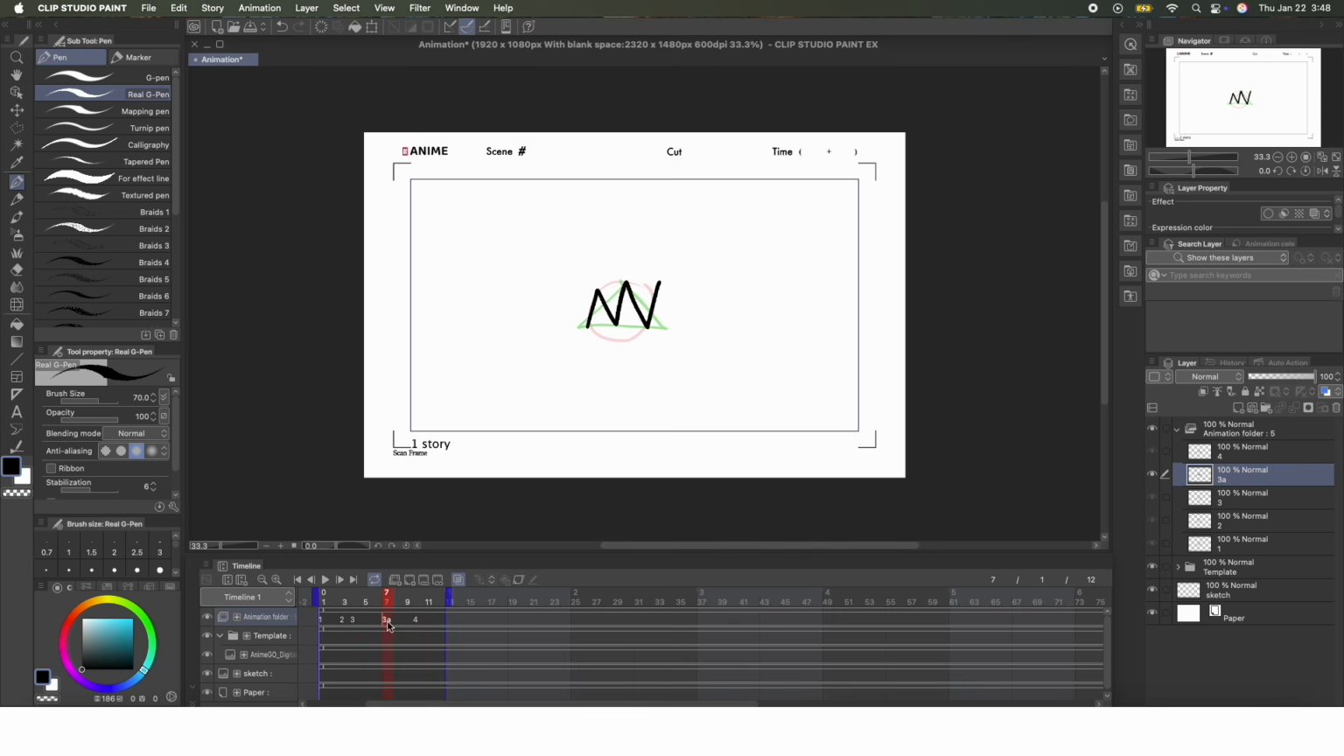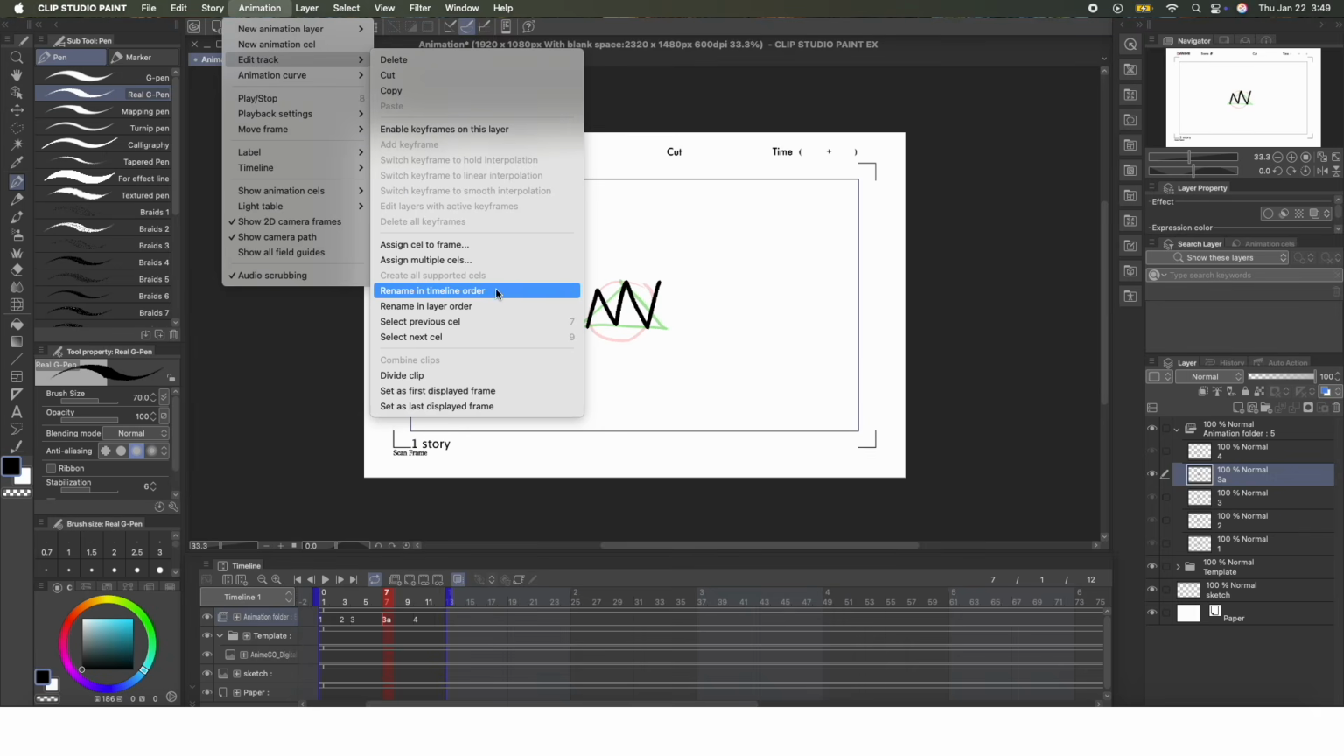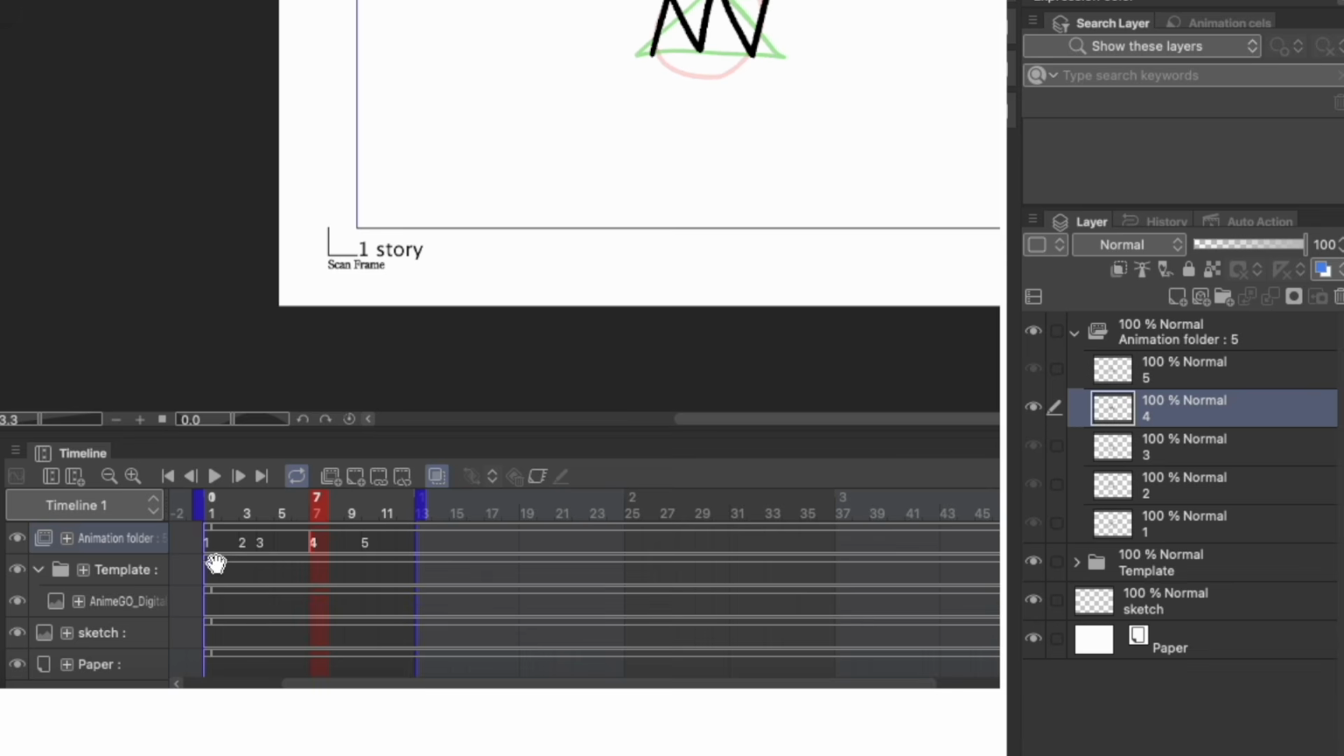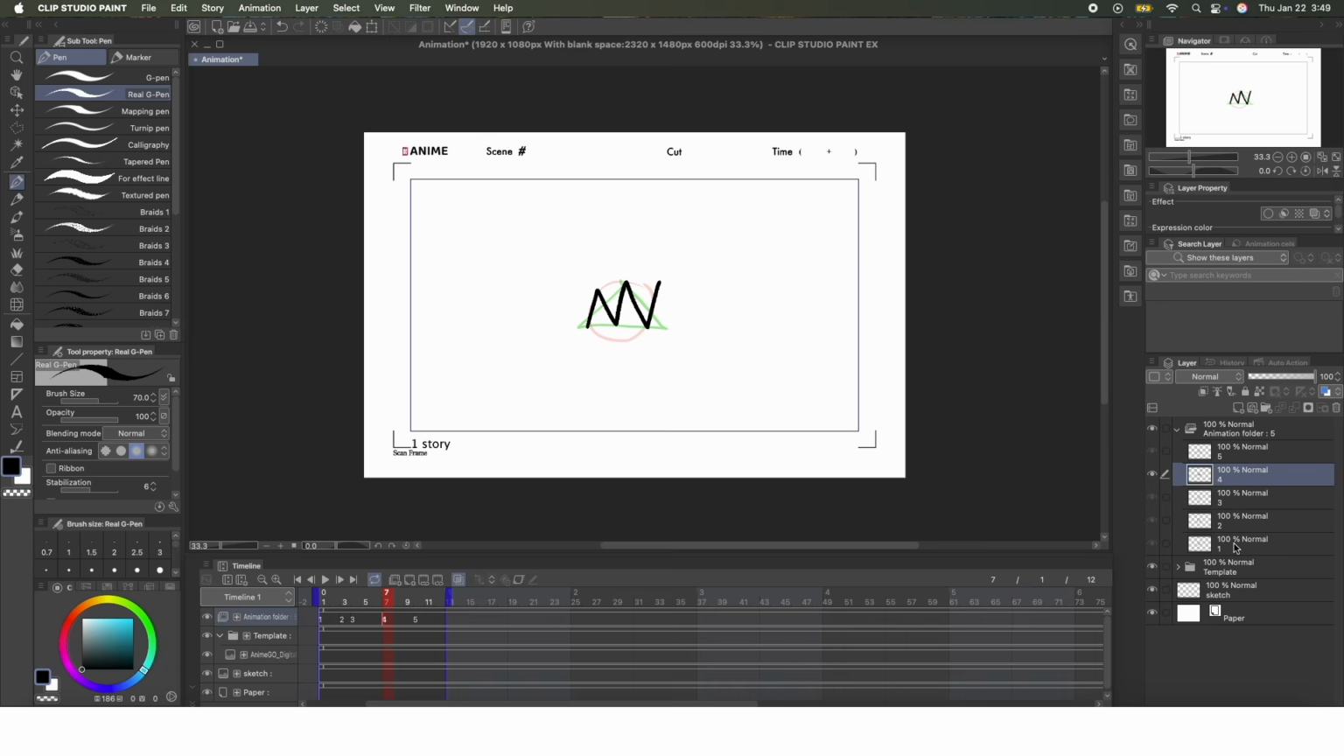It can get kind of messy and cluttered, but if you want the numbers to be organized, you can play around with the settings under Animation, Edit Track, and then Rename in Timeline Order. This would label everything numbered accordingly. It'll be reflected in the timeline window as well as the layer window. Now, instead of 1, 2, 3, 3A, 4, it's 1, 2, 3, 4, 5. Again, we can rearrange things, move things around, all within this 1 second for all these 12 frames.